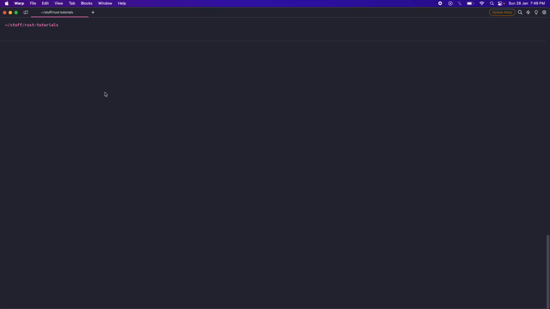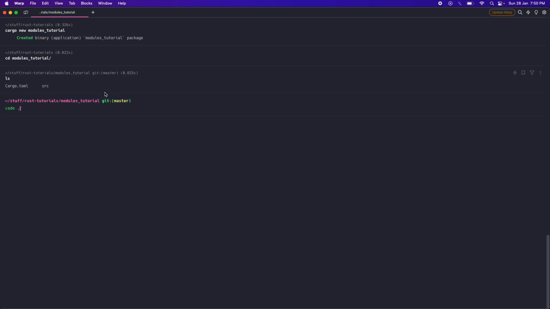Okay, here I am in my terminal. Let's create a project. Cargo modules tutorial. Oops, I missed that new keyword. Okay, now we can see our Rust project has been initialized for us. So let me just go there and open it.